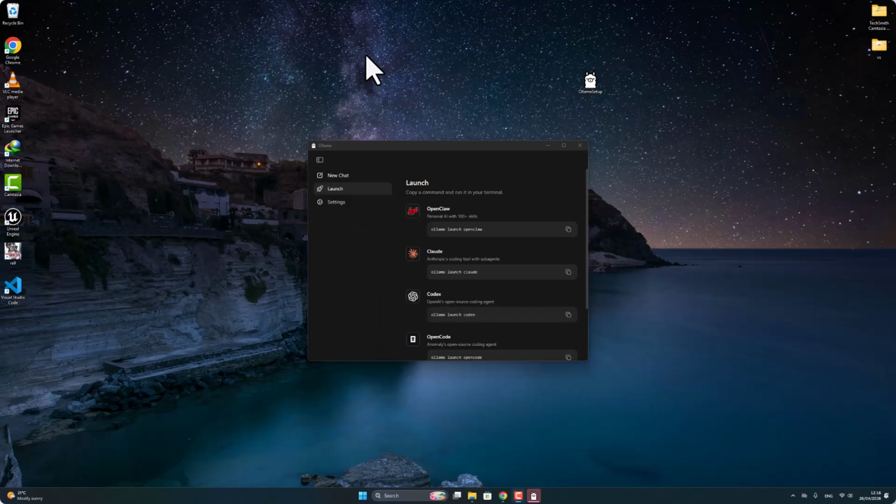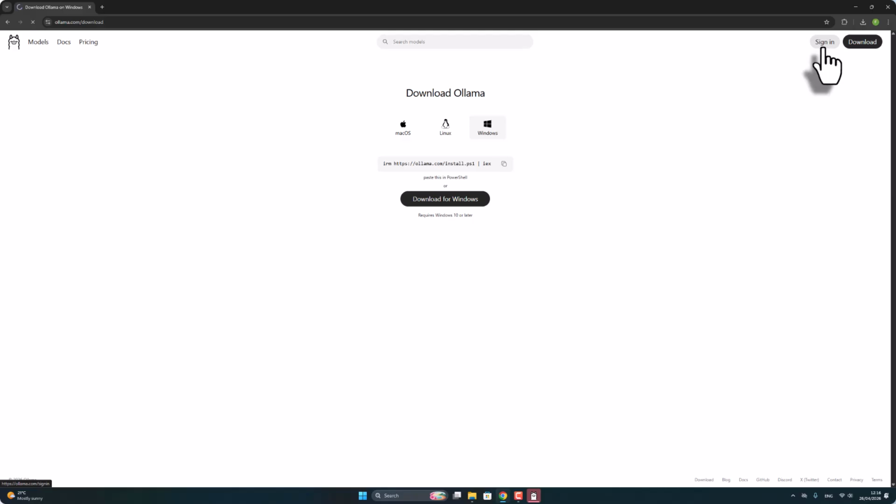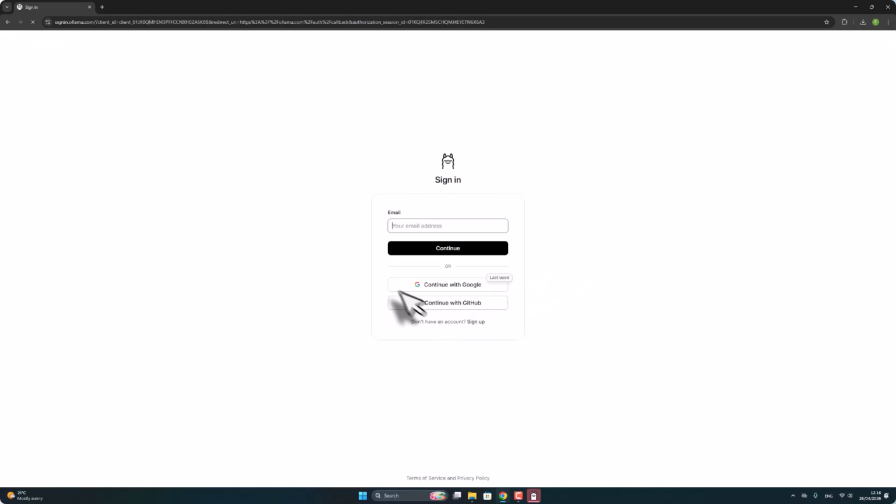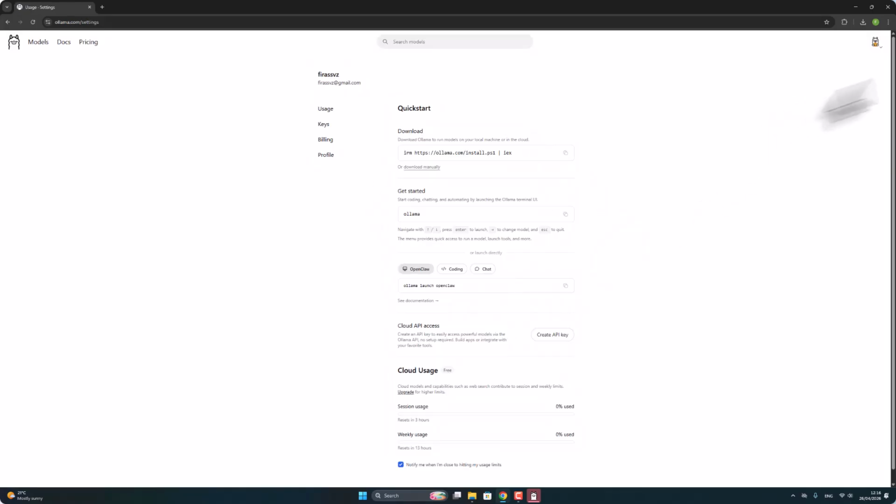The installation of Ollama is done. This is the interface of our program. Okay, before we use this model, we have to go to Chrome, sign in and create an account right here. You can continue with Google. Choose any account as you want and connect it with Ollama.